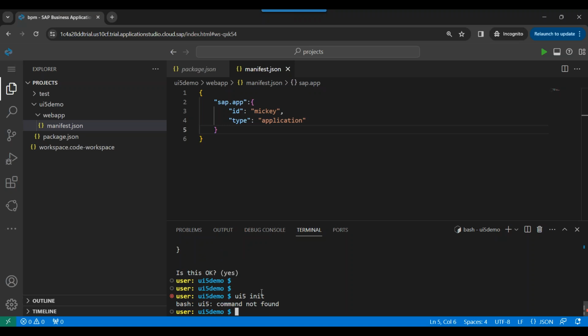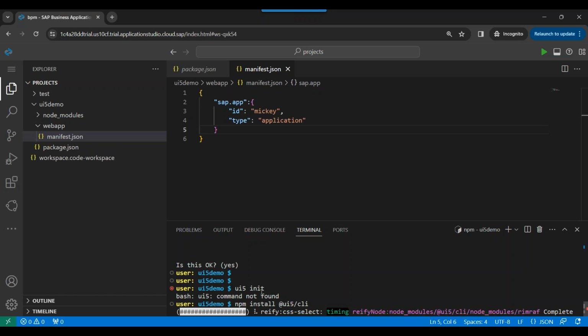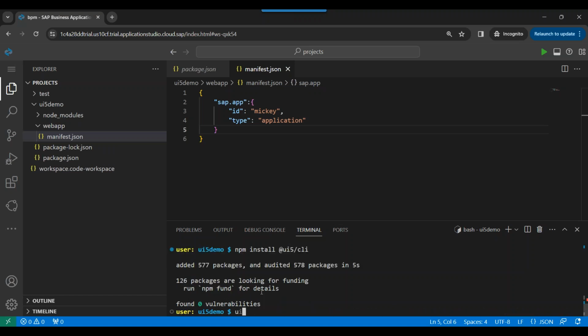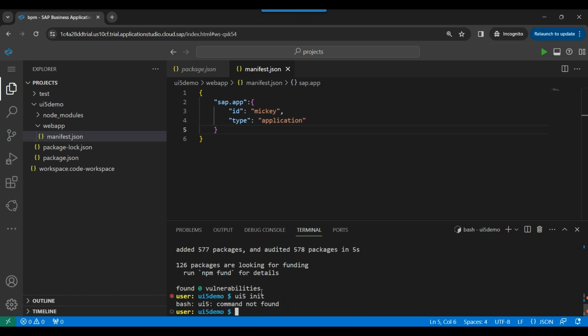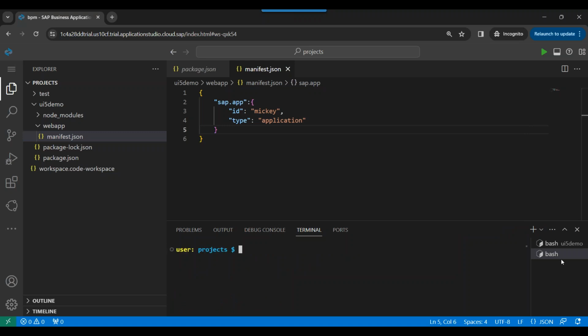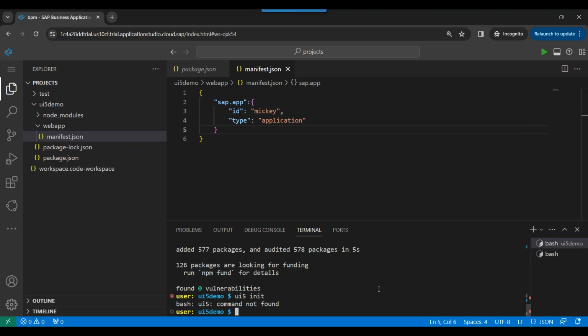So I run the UI5 init command. It says command not found. So we need to install the dependencies to run the command. There is a dependency provided by SAP to use this command. It's called UI5 CLI. This is a dependency which we install so that we can use the UI5 init command. It says UI5 init is not found still. Okay, I think I need to open a new terminal now. Let me use a new terminal. We need to install this module globally also.